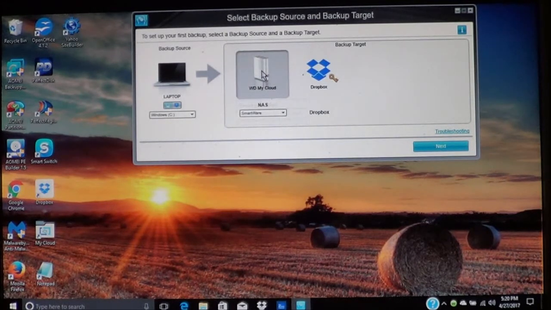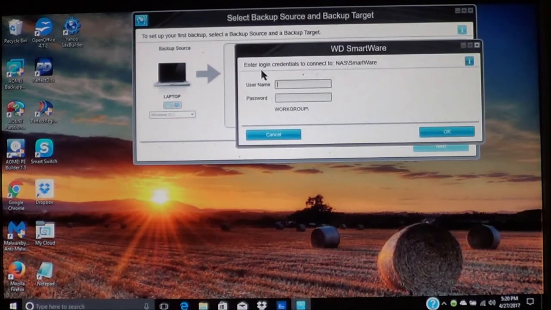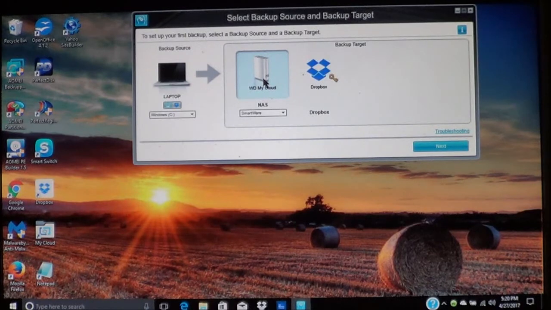We're going to select My Cloud because this is the personal cloud that I had set up. And it's going to ask you for the username and password. Now that we have this selected, we're going to use Smartware.